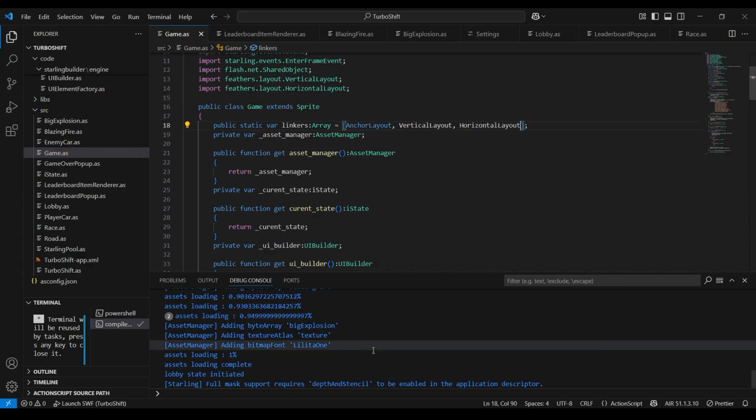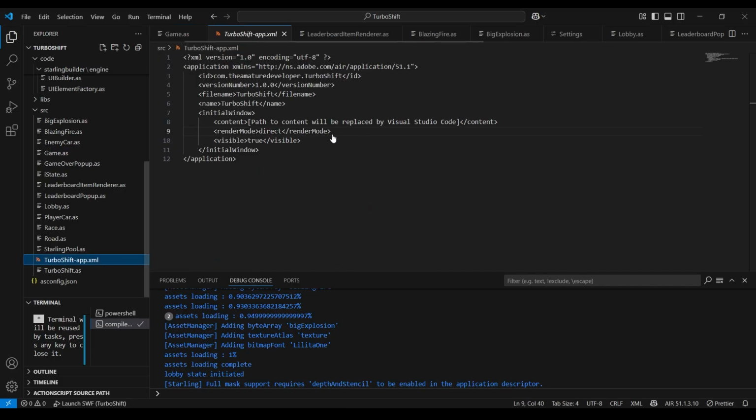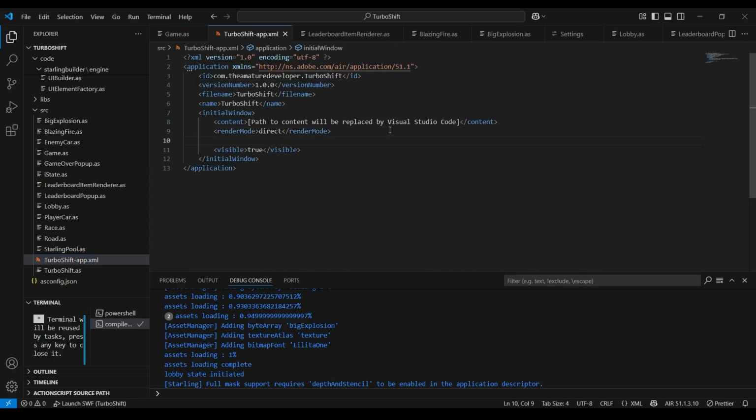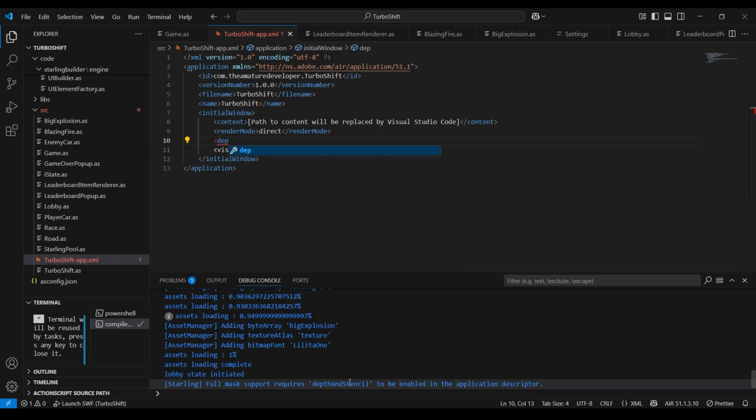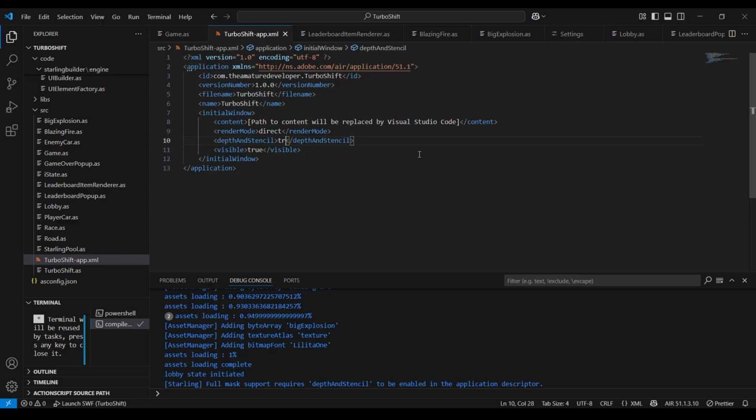Oh, and not sure if you've noticed, but it's been a while that Starling's been reminding us to add depth and stencil to the application descriptor. Seems like our list component actually needs full mask support. So yeah, let's add that in the application descriptor and make sure it's enabled. Just add true to enable it. And let's test it.